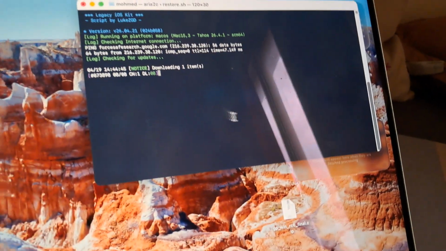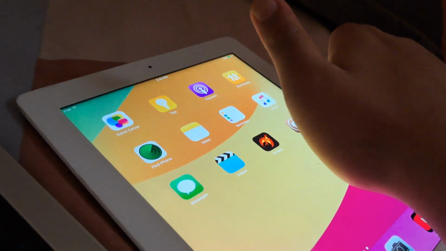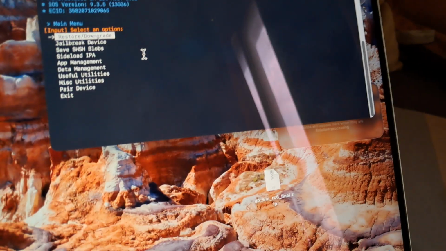You need to go home. You're gonna run the script. You're gonna download iOS 8.4.1 for this iPad, and we are not gonna downgrade to iOS 8. We are actually downgrading to iOS 7. I'll just show you what I mean. So restore slash downgrade.